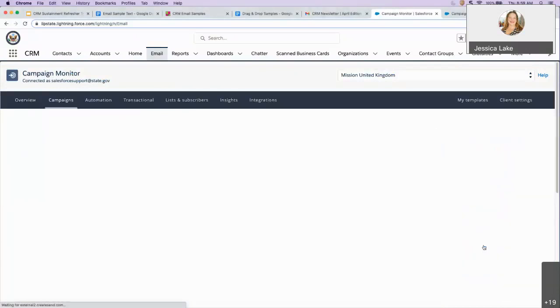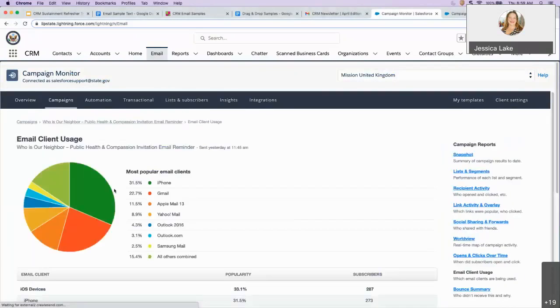That's really helpful for your design tests. So it looks like most people are using, look at that, the iPhone. So you want to make sure it looks good on the phone. Gmail, very popular choice. Then Outlook. So maybe don't feel like you're beholden to design for Outlook.